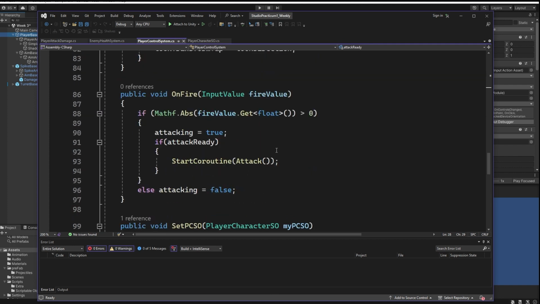It's really, really simplistic. We are looking at our on fire. We've got a fire value that we're reading as one of the parameters, and we take that parameter and read it in as a float. Then we take a look at the absolute value. This is probably unnecessary, I don't think we can get a 0 value with the trigger. But that said, I'm comparing the absolute value of the float to 0. If it's greater than 0, then I'm attacking, so I set my attacking to be true. If my ready to attack is also true, then I start the coroutine, my attack coroutine.